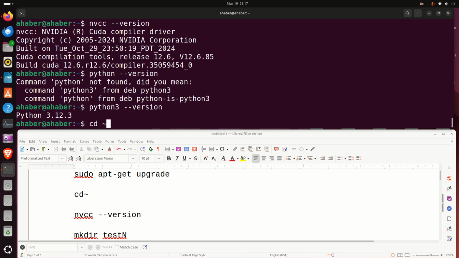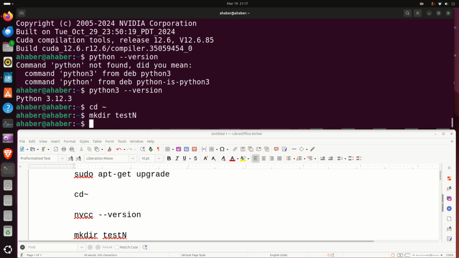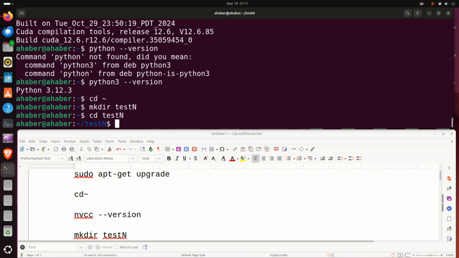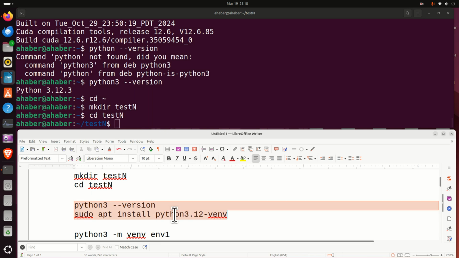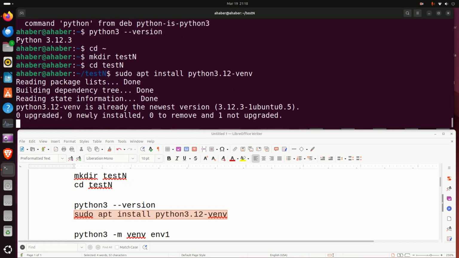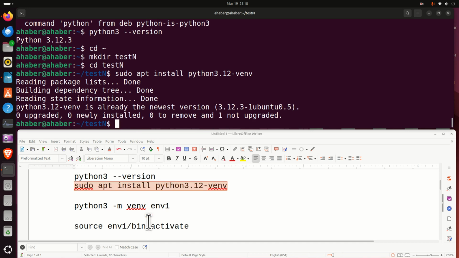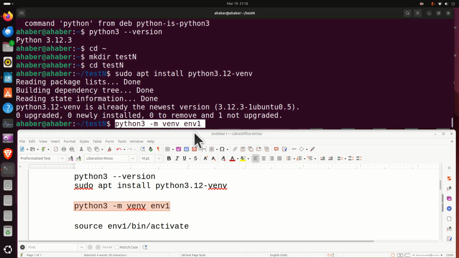Next, let's go to the home drive and let's create a workspace folder. Let's call this folder test10 and let's navigate to this folder, and inside of this folder let's create the Python virtual environment. First of all, we need to install the command for creating the Python virtual environment. Here it is.